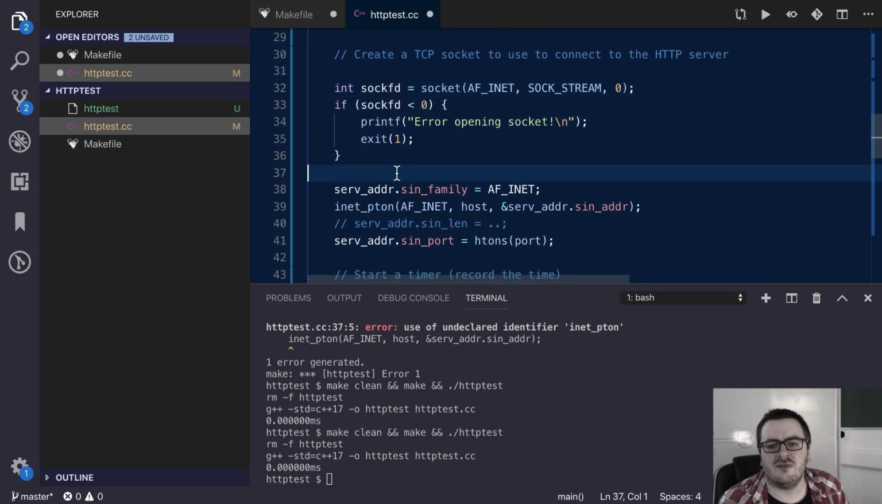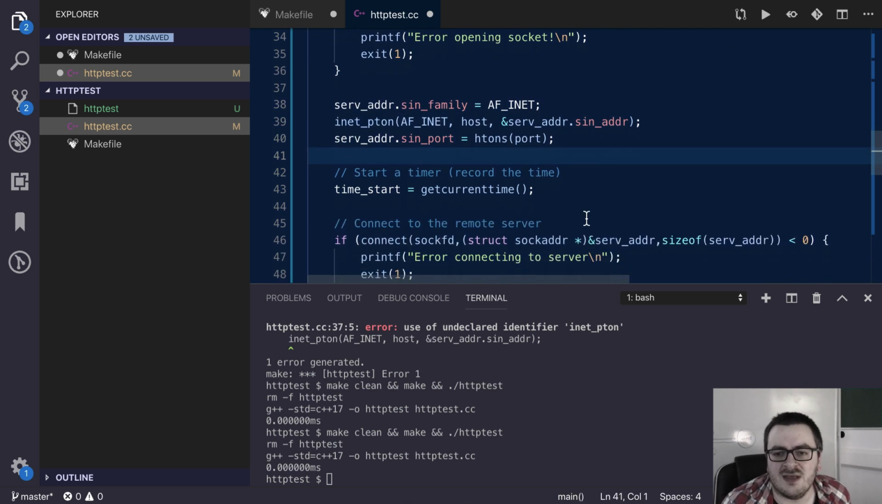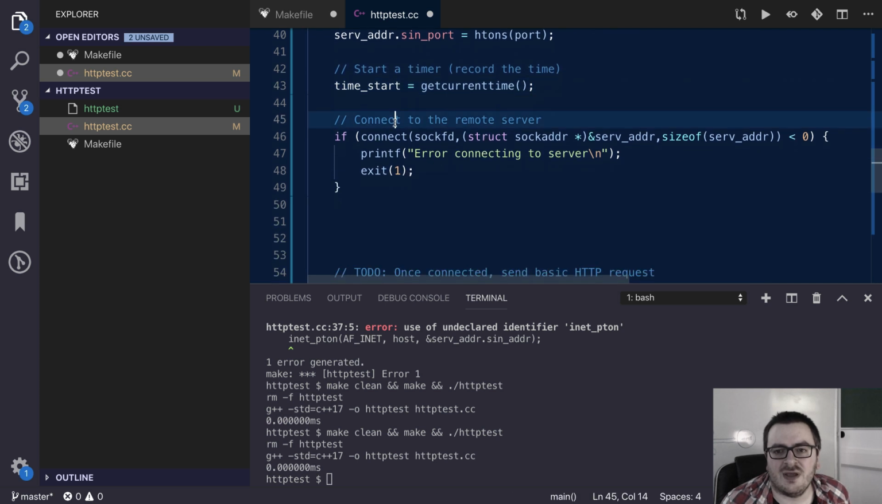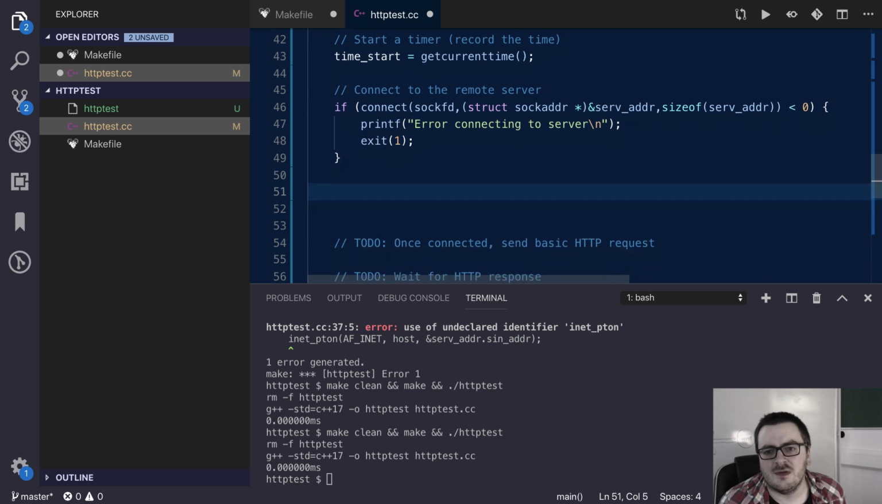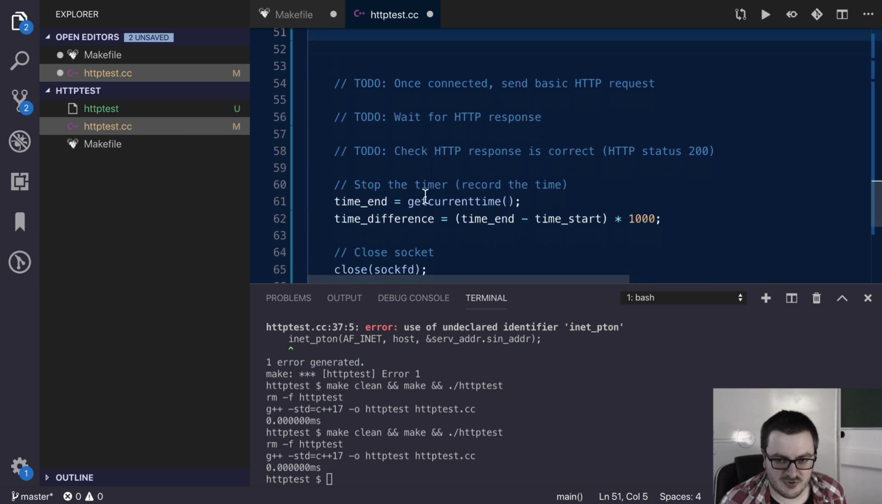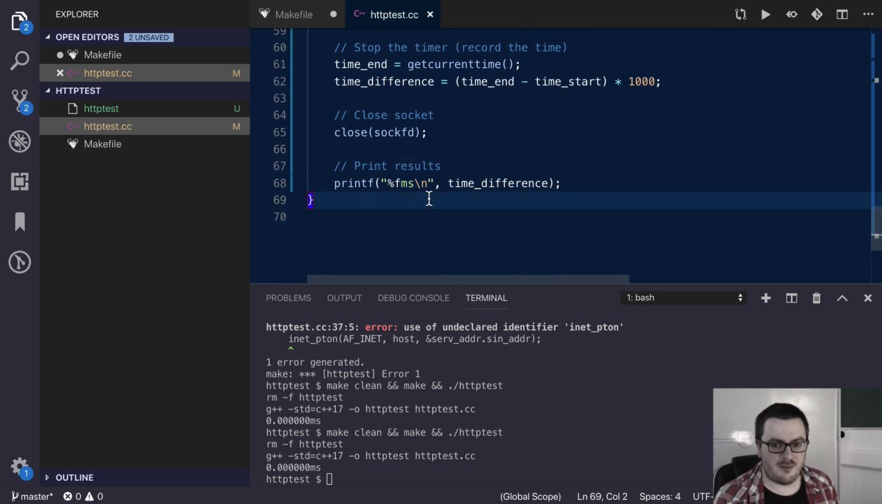So there's an error. It builds it all together. I have no idea what that's all about. We don't need that. Start a timer. Record the time. Connect to the remote server, which it does successfully here. This is the bit where then I'd send the HTTP request and look for the response. We stop the timer, close the socket, print the time.